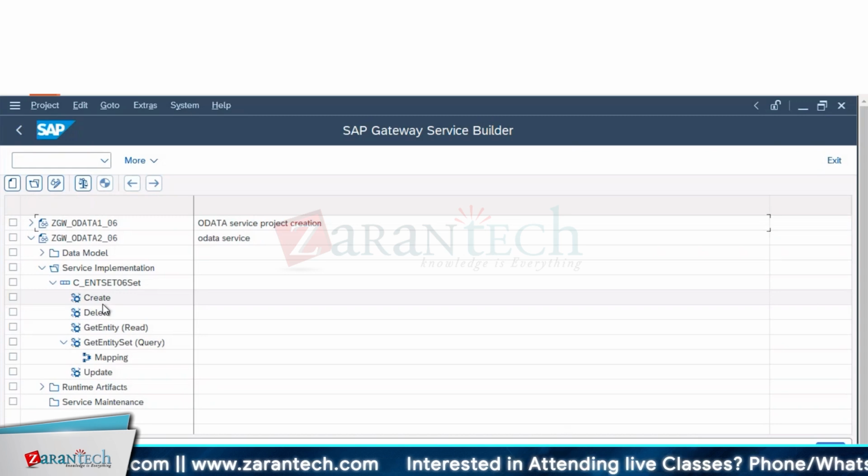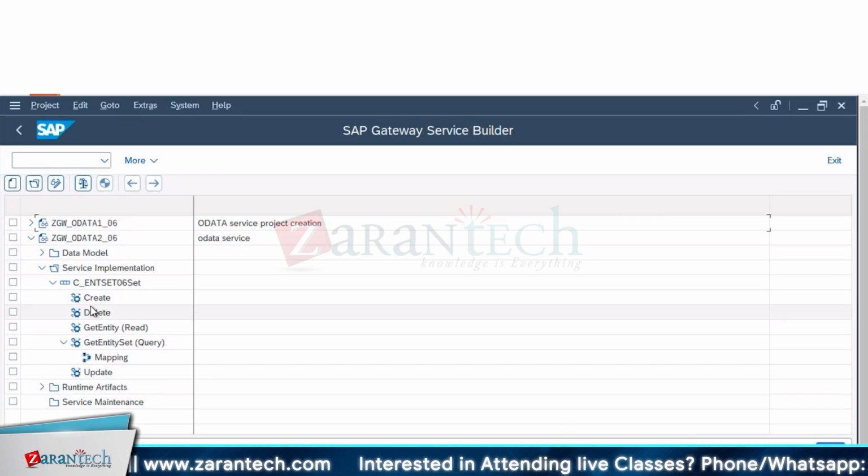So we have to map these operations also with corresponding BAPIs if you have anything, so that you can save some time. If there is no suitable BAPI available for creating a new company code, for deleting an existing company code, or for updating the information of a company code, then also no need to worry. We can write our own logic, custom source code, for executing these operations.